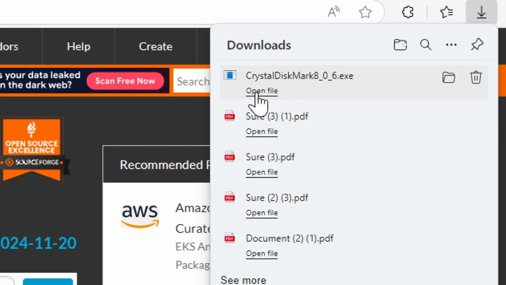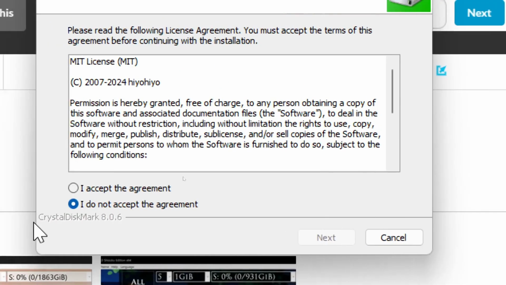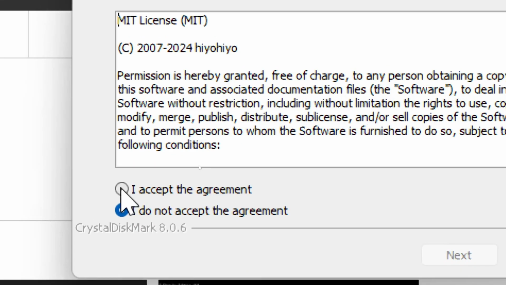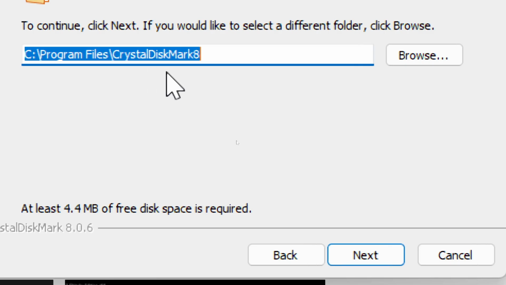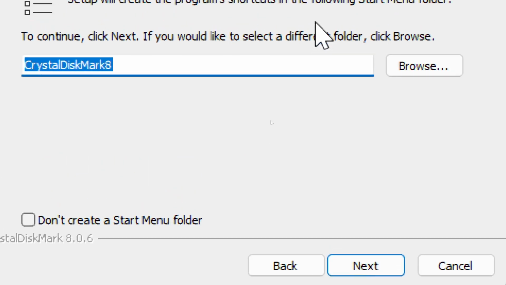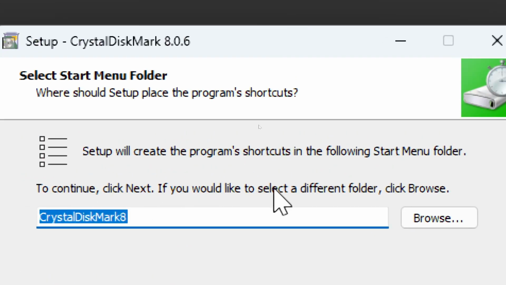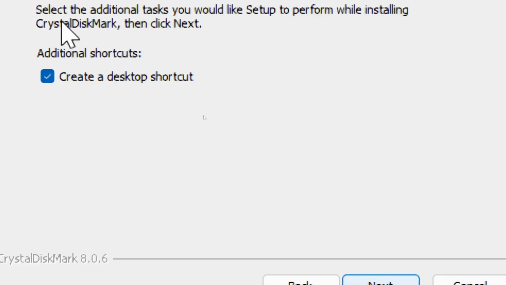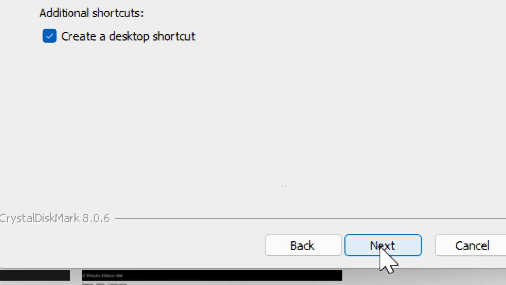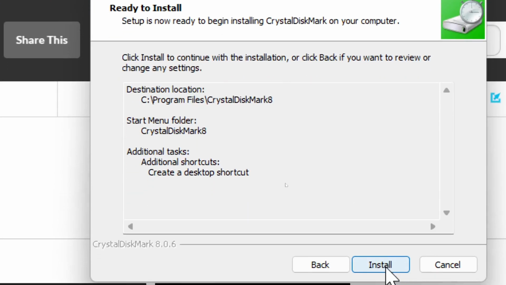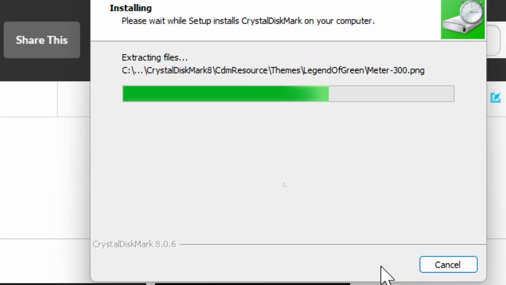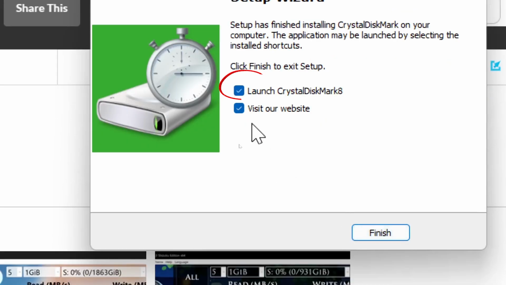Open the downloaded file and install the software by following the on-screen instructions. Accept the license agreement. Choose the folder to install the software and click Next. Select where the setup should place the program's shortcuts. The default is basically fine. Click Next to proceed. On completing the installation, tick Launch and click Finish.